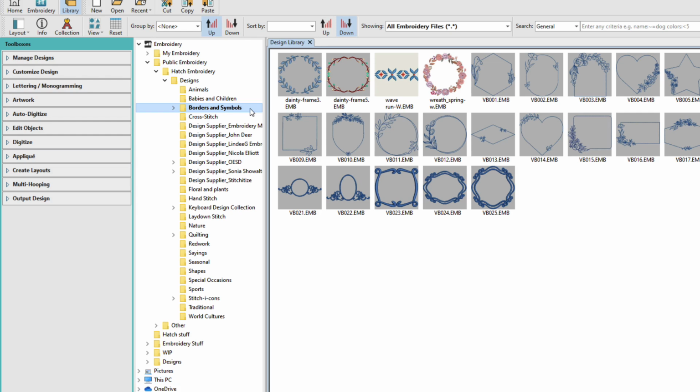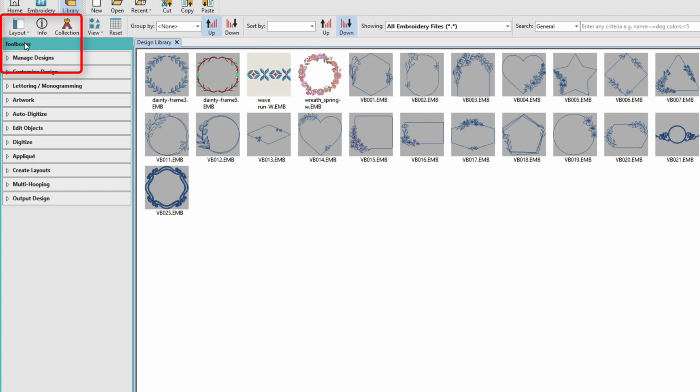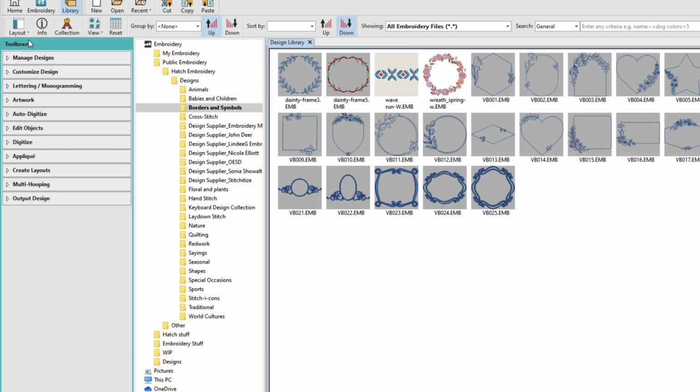So what if you come into the design library and somehow this is not visible? If you go to the Layout tool, you can click the navigation pane. If I click that, you can see that now it's hidden and now it's visible.